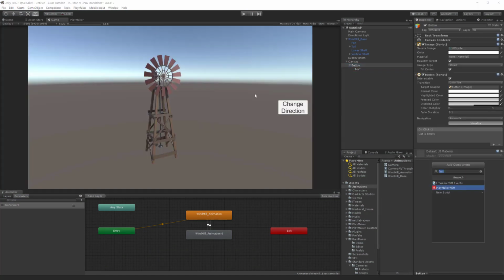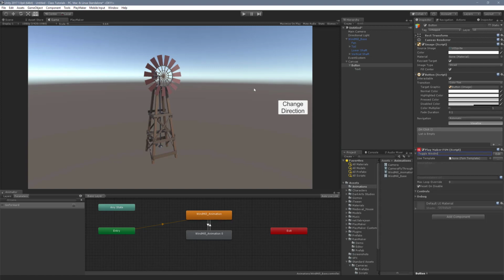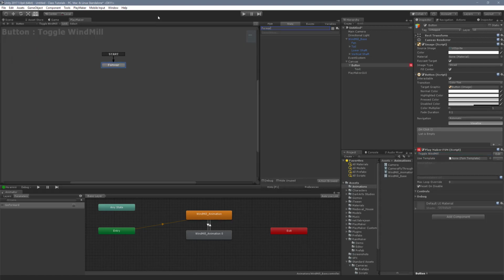Next, add a Playmaker FSM to the button. Press the Edit button to open the Playmaker window. Our FSM will need two states, forward and backward. We will also need two events, go backward and go forward. Add these states and the events and make the connections between the states.